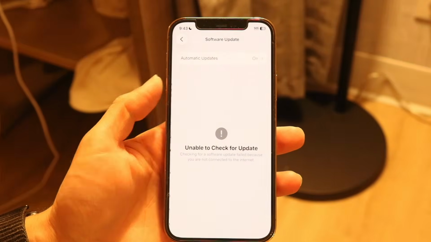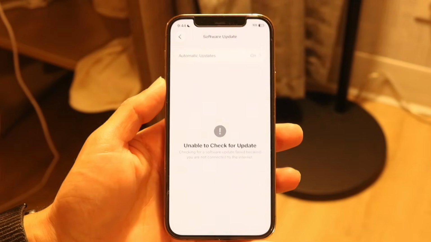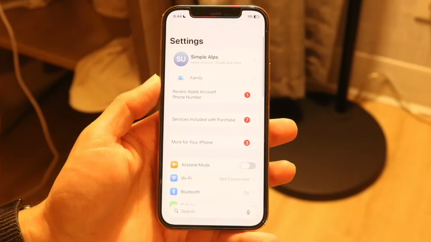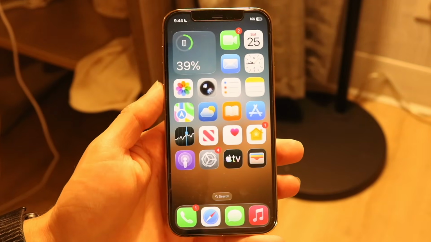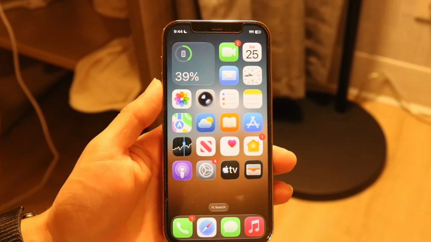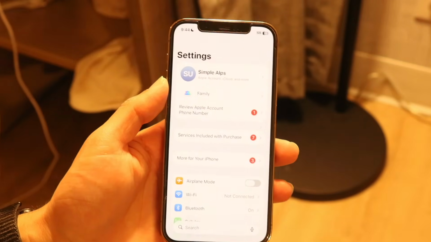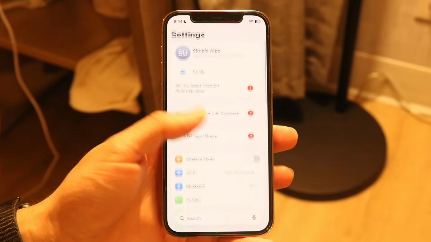As you can see, I don't have the internet connection enabled, so that's why I'm unable to check for an update. So make sure that is not the case. That's going to be a pretty big one. If that's not a problem, you might also want to double check and make sure you have enough storage saved on your iPhone. Sometimes it might be a storage problem, and that'd be another thing.